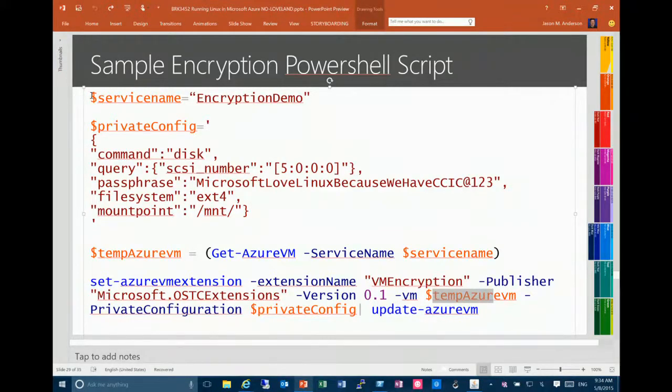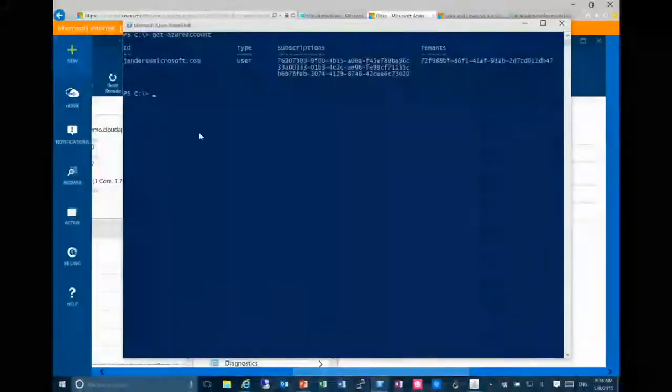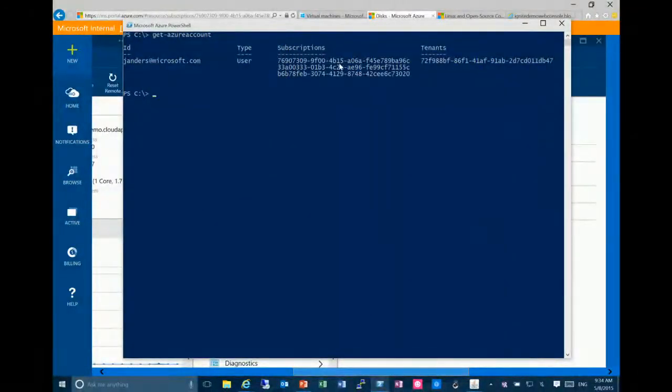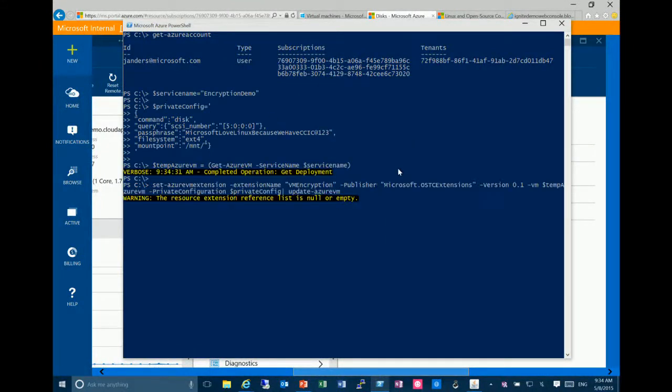So I'm going to go ahead and just grab this code. Copy it. All right, I'm going to go into Azure PowerShell here real quick. You can see that I'm logged in. Let me go ahead and just paste it, and we're going to go and run this code. Okay? So it's going through right now, and it's grabbing the VM. It's going to go ahead and run the extension, associate the extension with the box, and then go through and do the encryption that I talked about. Now, this is going to take a minute or two.